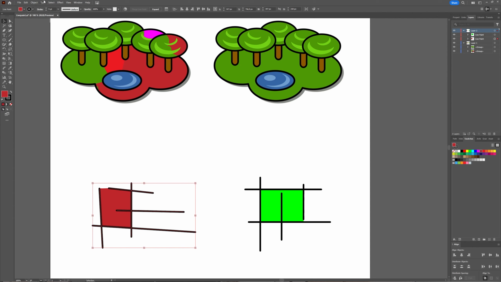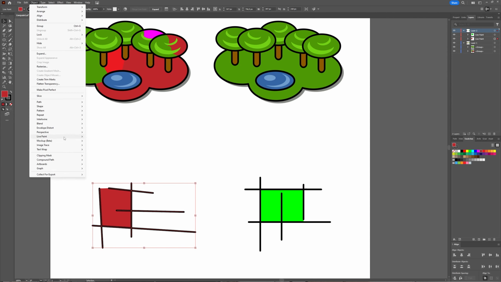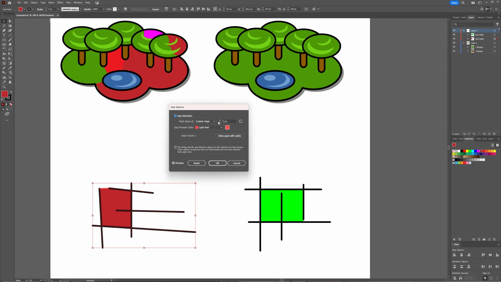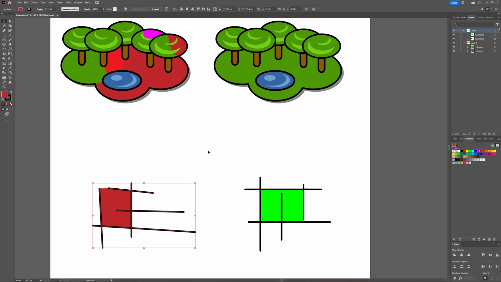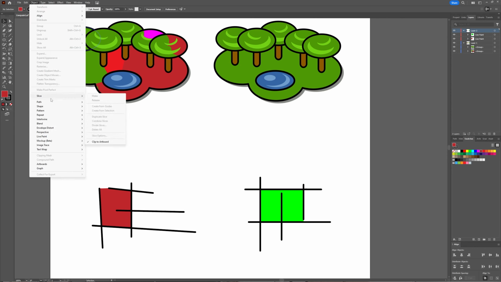Now, if you select this one and go back to Object, Live Paint, Gap Options, and say, I don't want the custom gaps, I want medium gaps, you can see that it now disappears because the gap you have here is too big for the medium gaps and probably even too big for the large gaps. But if you then take the custom gaps and put it to, what did we have, 60, then it's back. So this is something you can play around with in the gap options. You find that under Object, Live Paint, Gap Options.